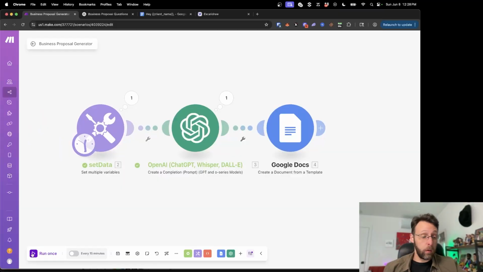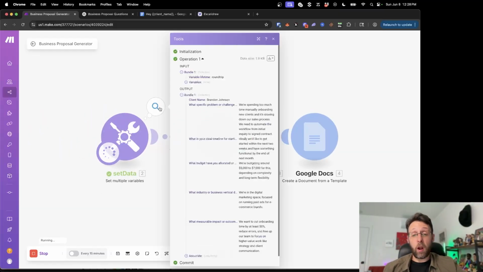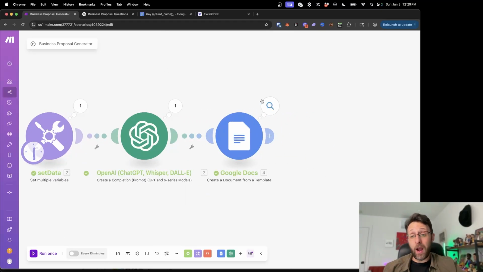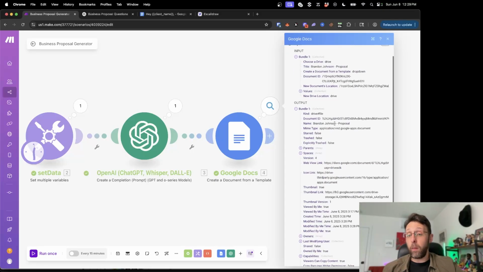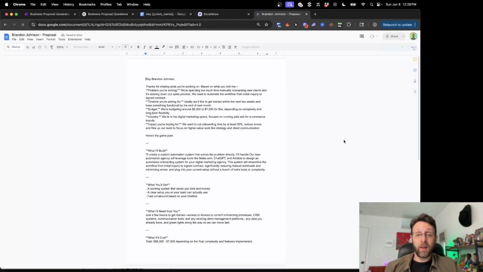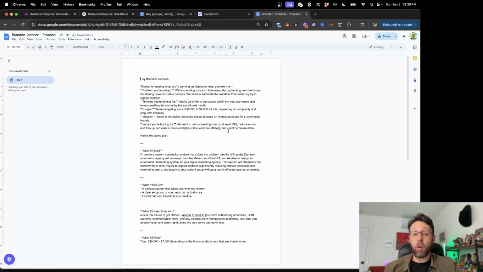So now all that's left to do is for us just to click run once. We're going to set all our data. ChatGPT is going to go ahead and generate the information for our proposal. The Google Docs module is going to go ahead and create a copy of that template. And you can see here that now we have a brand new document all ready to go for us. And if we just come in here and copy the web view link, come in here, paste this in, now you can see we have a new template all ready for us to go.